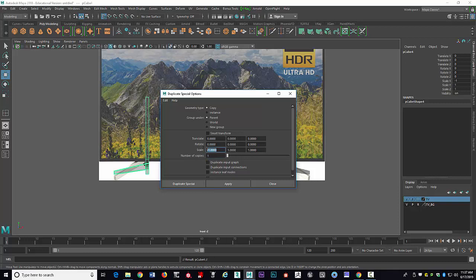Just make sure it says 1. Otherwise you're going to get multiple copies. And I would always reset your settings before you use this, because somebody could put 100 copies in there and you'll have 100 copies and you don't want that. So always edit, reset settings, and then you can go ahead and put in your numeric input, and then click on duplicate special.